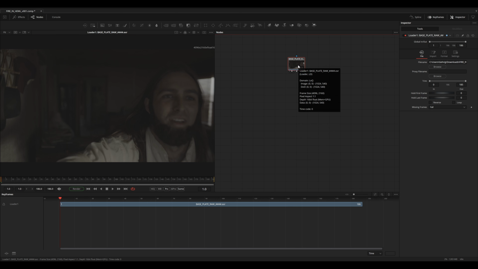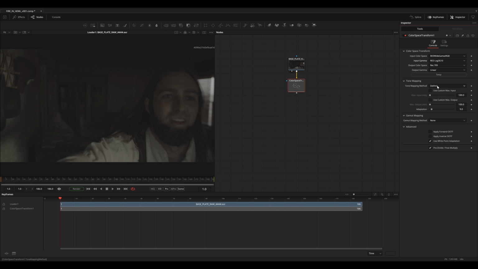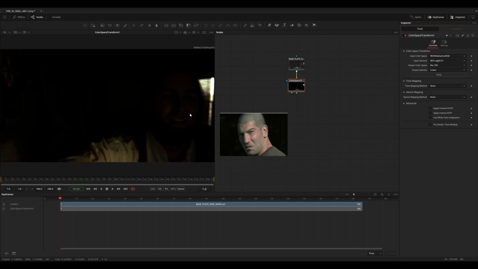Next, we need to get our footage into linear. To do that, we're gonna use a color space transform node. We're gonna set the top to RED Wide Gamut and Red Log3G10. Then you're gonna wanna turn off tone mapping, turn off white point adaptation, turn off pre-divide post multiply. Great, now it looks even worse.